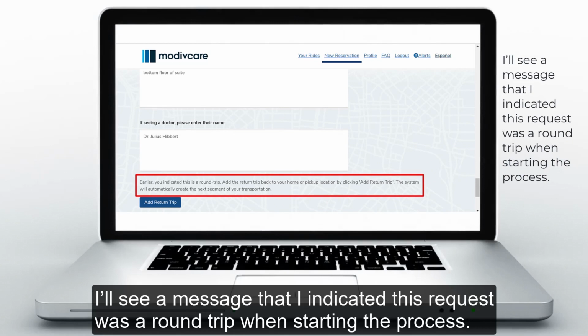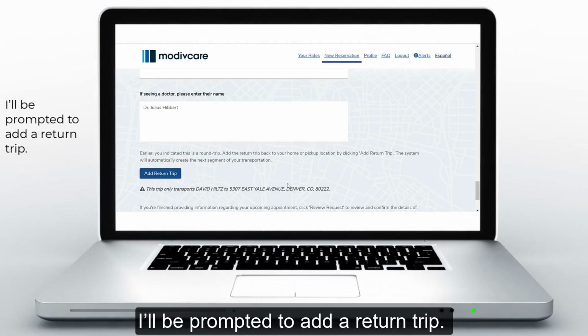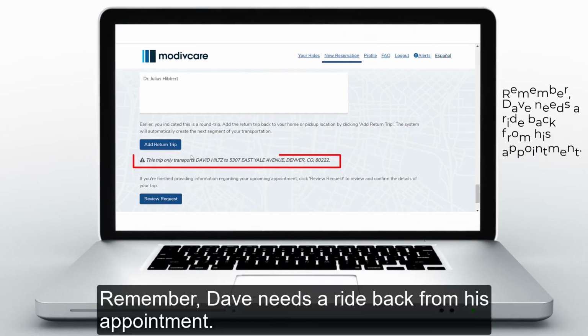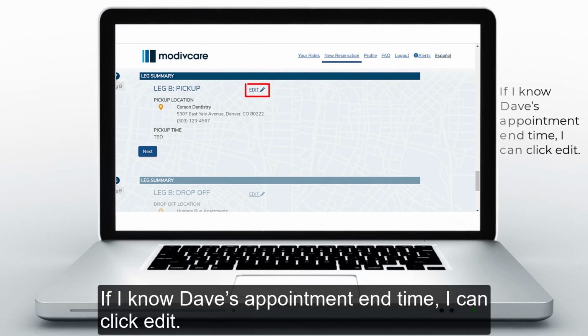I'll see a message that I indicated this request was a round trip when starting the process. I'll be prompted to add a return trip. Remember, Dave needs a ride back from his appointment. I'll click Add Return Trip so Dave can get back home. If I know Dave's appointment end time, I can click Edit.